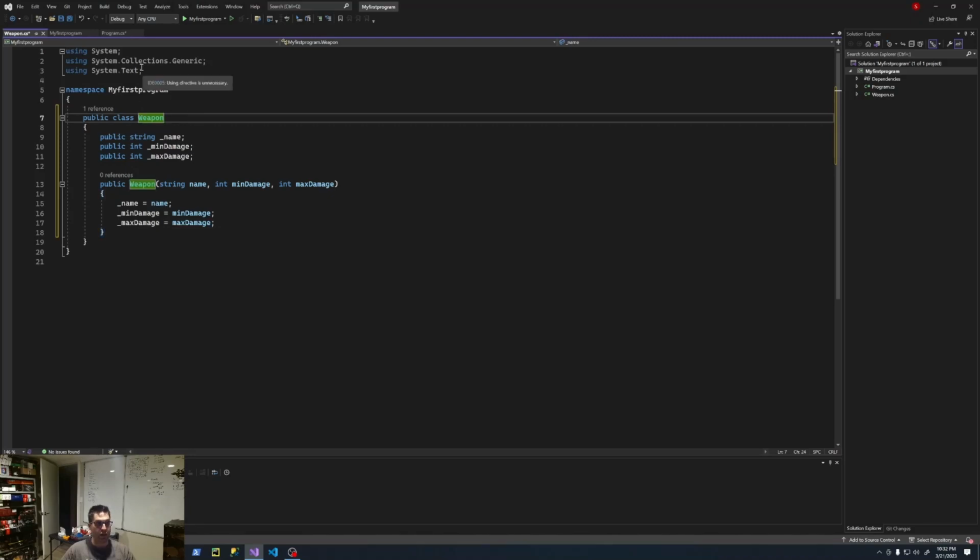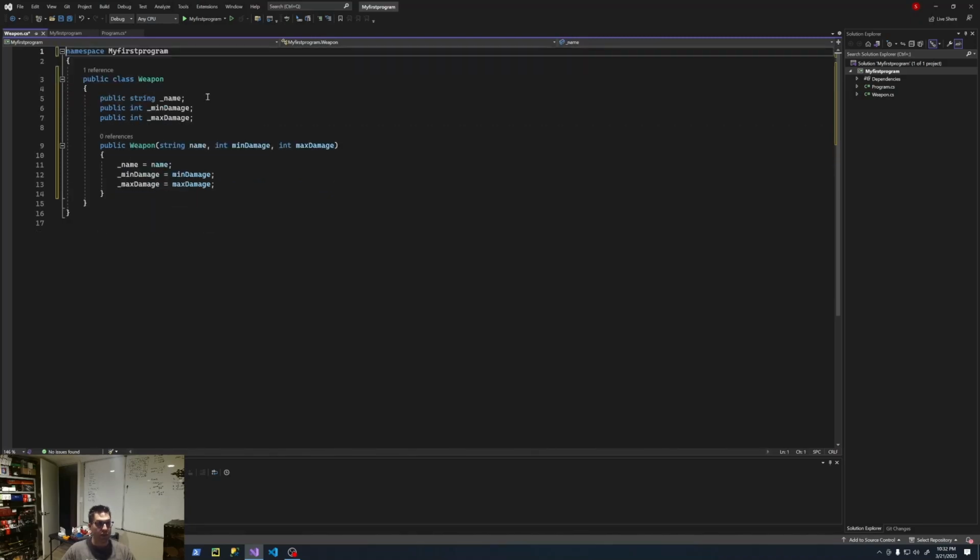Okay, so I'll just go over what we did. We created a class called weapon. We made it public so everybody can see it. We created 3 public member variables so people can access these variables. We named one as a string, which is a name, and then another 2 that are ints, the minimum damage and the maximum damage that this weapon can do. And then we created a constructor to set our member variable values when we create our object.